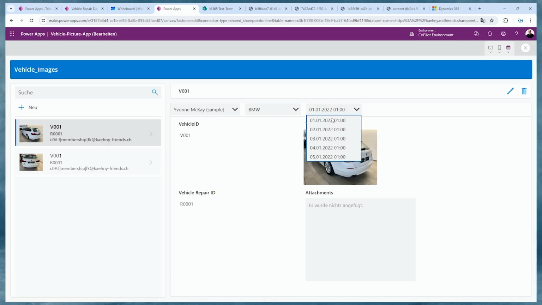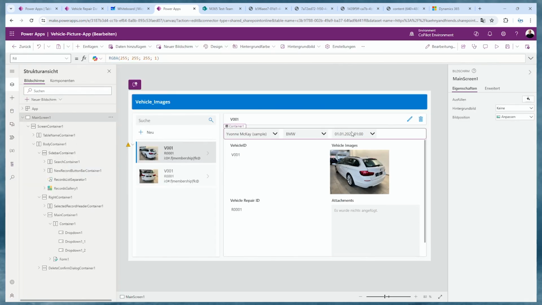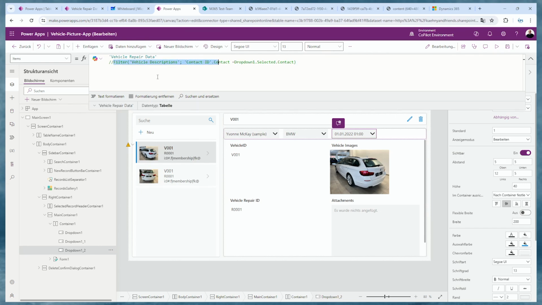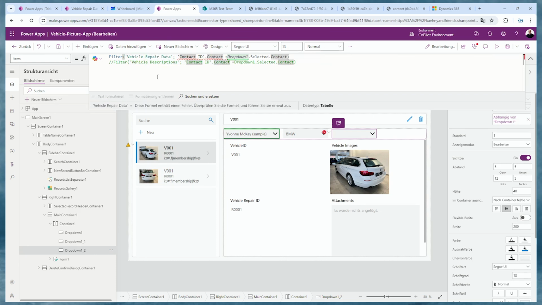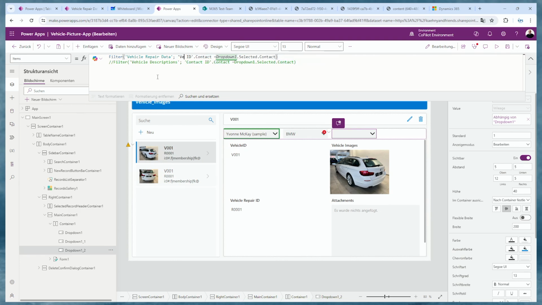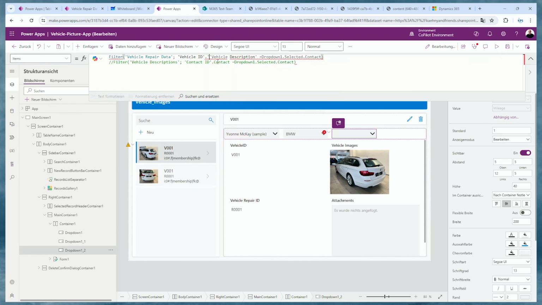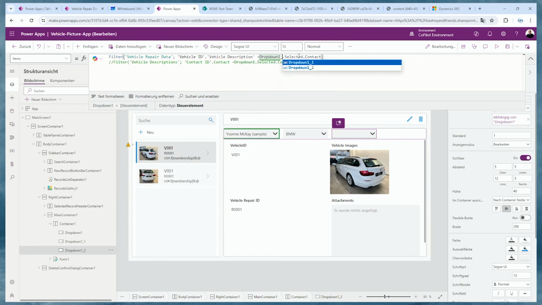If I look here, I see all the repair data appointments, but what I want, of course, is a filter on Yvonne McKay's repair date. So we go back into the edit and copy the filter statement from earlier, because it's the same. We cut out the vehicle repair data table and replace it with the vehicle description table. Contact ID is not the right match anymore because we are at the repair data table, so we say vehicle ID, and contact doesn't fit as well. What we need is the column vehicle description. This is the primary key of the vehicle description table. Now I don't want to link to drop-down 1, but to 1.1.